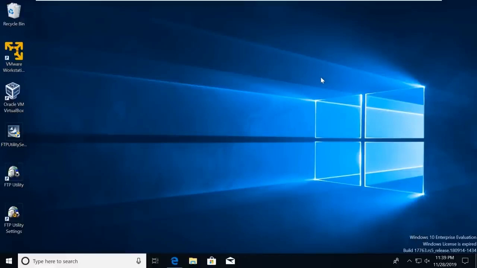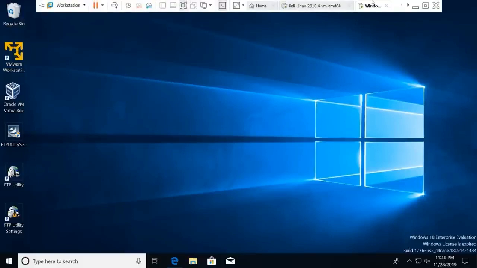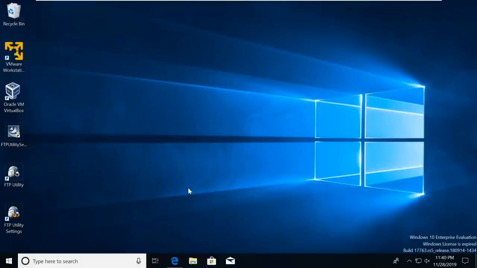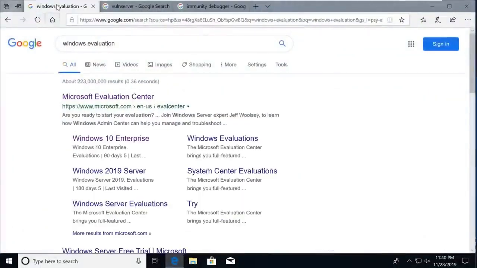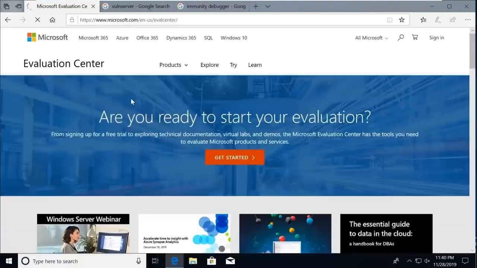If you're running on a Mac or on Linux, then you're going to have to virtualize this Windows machine. Now, it shouldn't be too big of a deal if you're already running in a VMware situation or a VirtualBox situation. All we have to do is go out to the interwebs, go to Google, and type in Windows Evaluation. The first thing that comes up should be Microsoft Evaluation Center. And you just click into there.